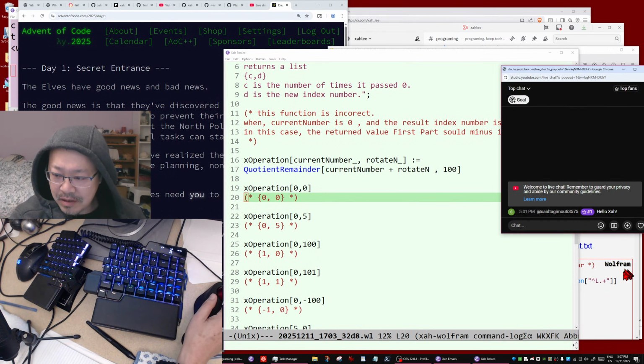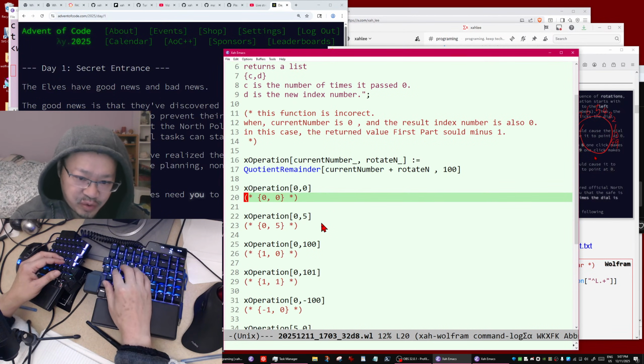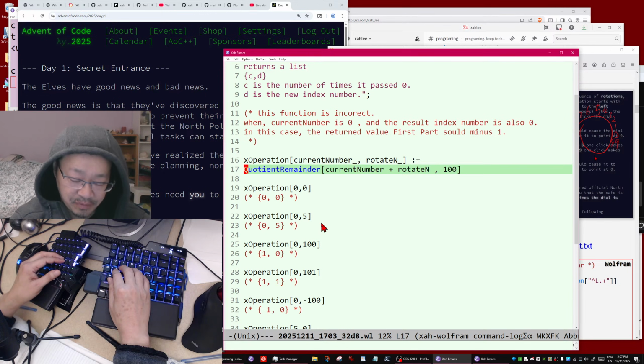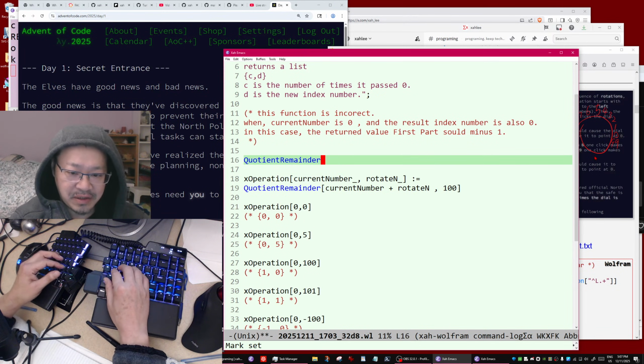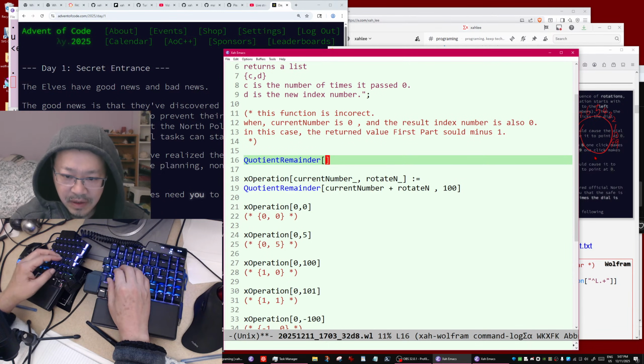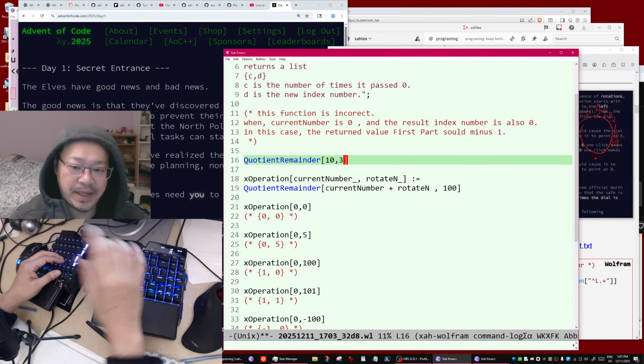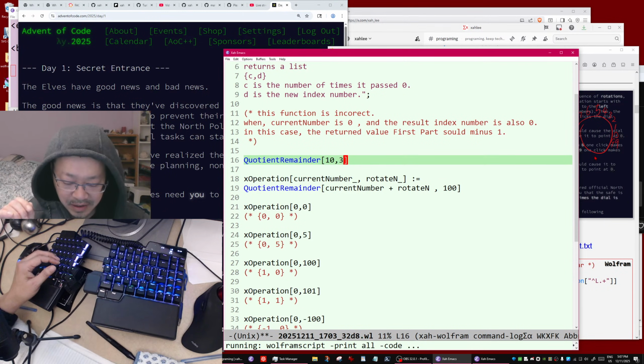Let's just pay attention. What we did is quotient. We call the function quotient remainder. What this function does is, for example, let's say 10 divided by 3. It will return the quotient and the remainder. So if we evaluate this, it will return 3, 1.